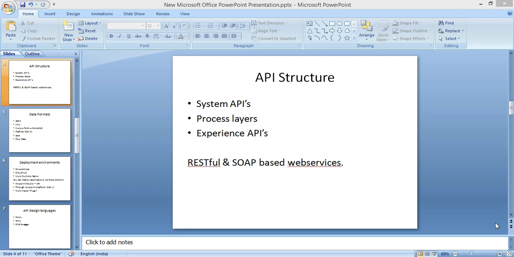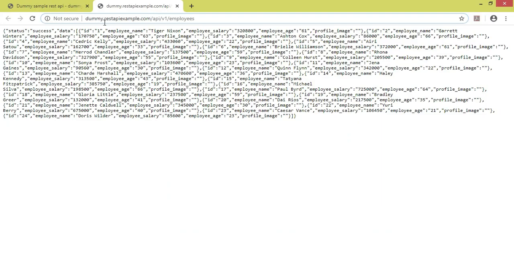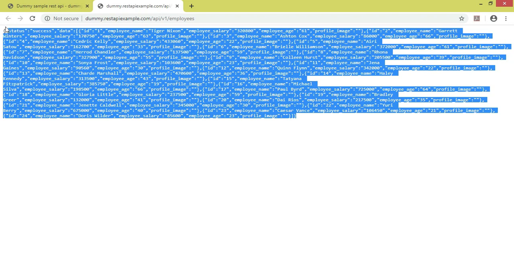Now let's see an example of how a resource actually looks. From this part, dummy.restapi example.com, this is the domain name, API/v1 is your base URI path, and employees is your resource. So while you're trying to access your resource employees from this REST service, you get a response with the list of employees which that application has under its hood.